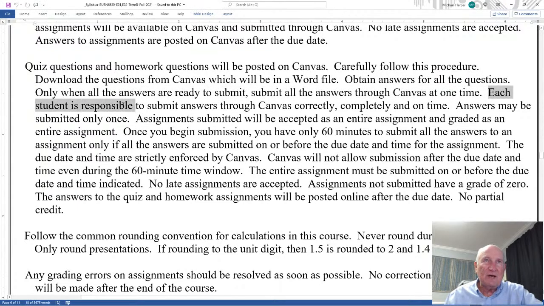Each student is responsible to submit answers through Canvas correctly, completely, and on time. Answers may be submitted only once. Assignments submitted will be accepted as an entire assignment and graded as an entire assignment. Once you begin submission, you have only 60 minutes to submit all the answers to an assignment, only if all the answers are submitted on or before the due date and time for the assignment.